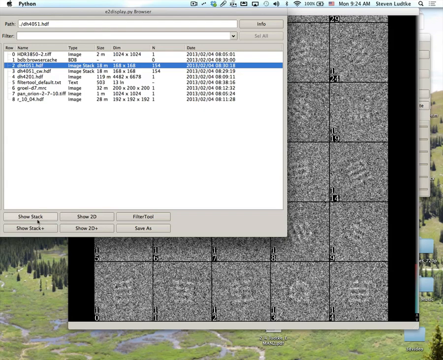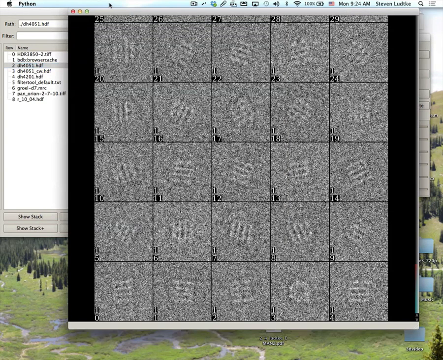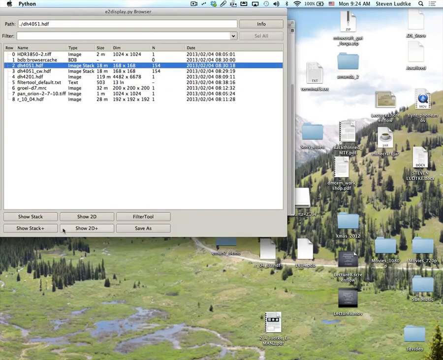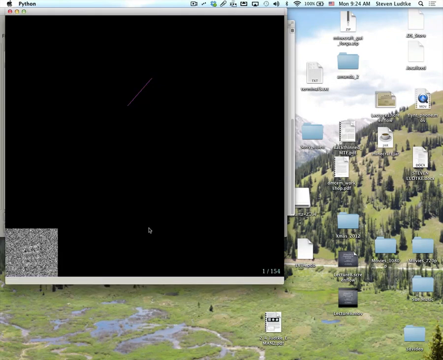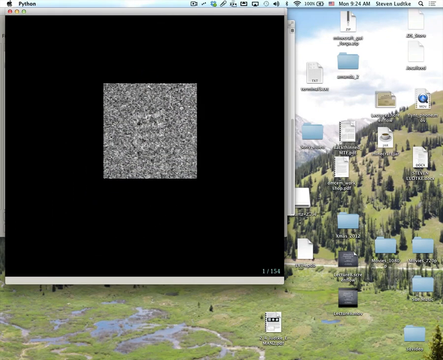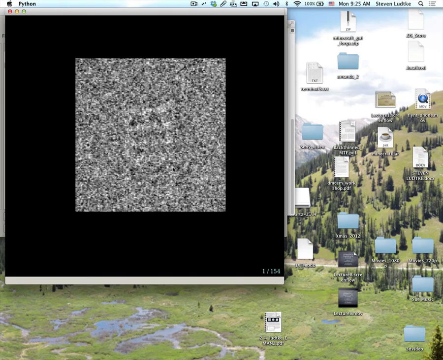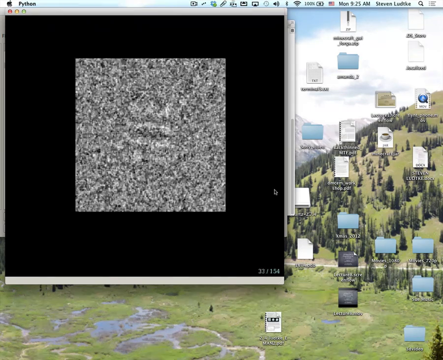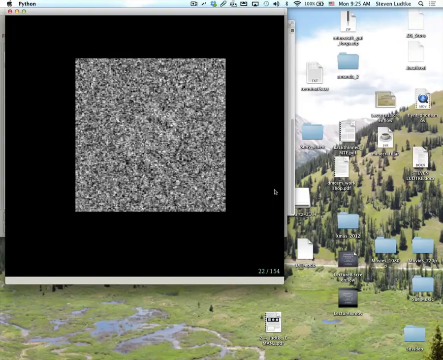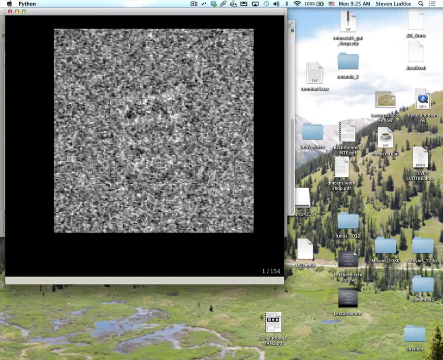So that's show stack. I can also open a stack in the regular 2D view, and if I do that, I still have my line there because it's the same viewer as before. You'll see that it says 1 out of 254, and I can use the arrow keys now to scroll through the images in the stack very quickly.